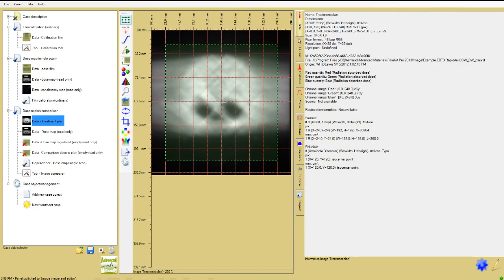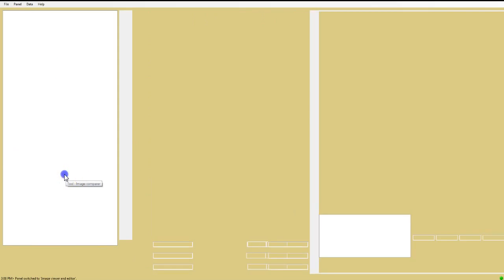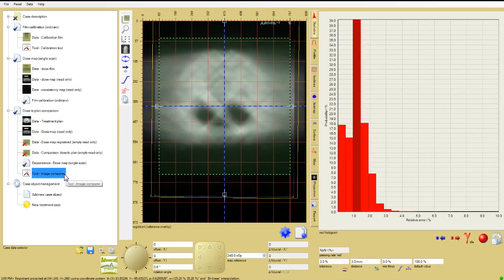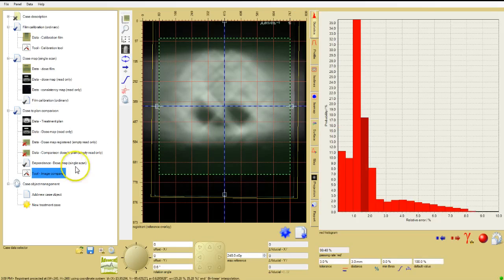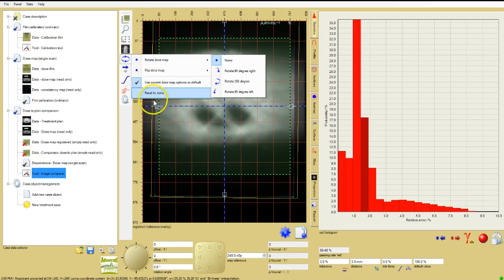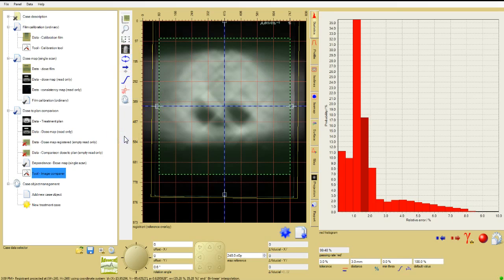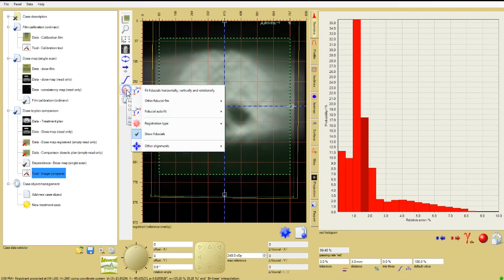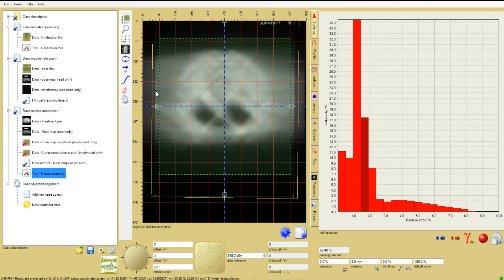Now click on the line Tool Image Comparer to activate the Comparer tool and display the dose map overlaid on the treatment plan. If the dose map needs to be rotated or flipped to register with the plan, this is where you'd go to the toolbar and use the Flip and Rotate tool. But in this case, only translations and maybe a small rotation are needed. Activate the Fiducial tool and select Fit Fiducials horizontally, vertically, and rotationally to align the images.